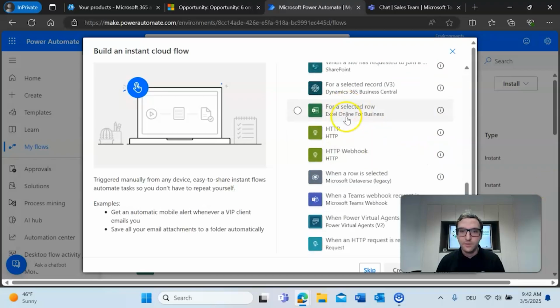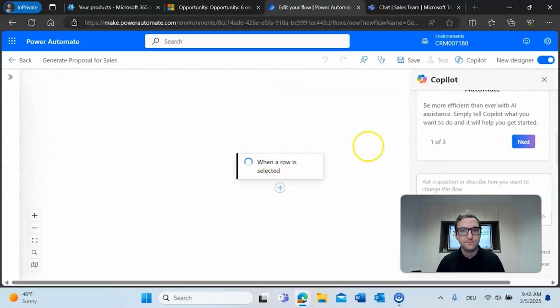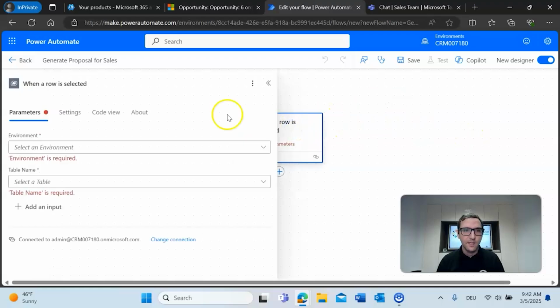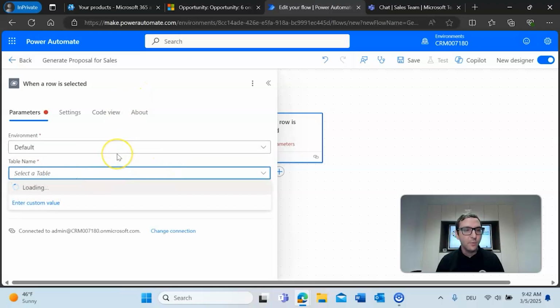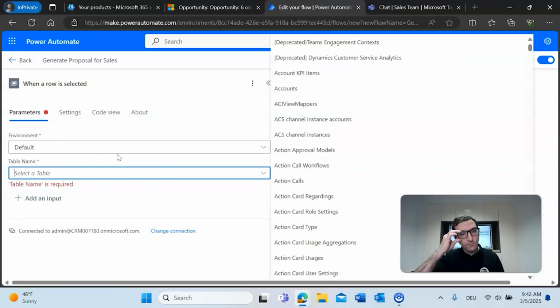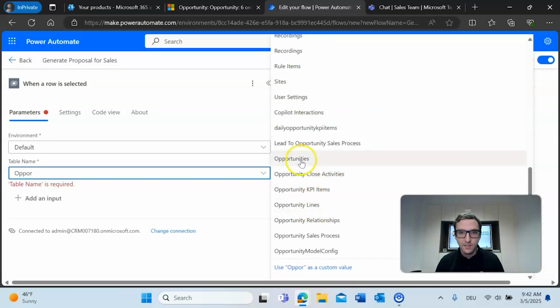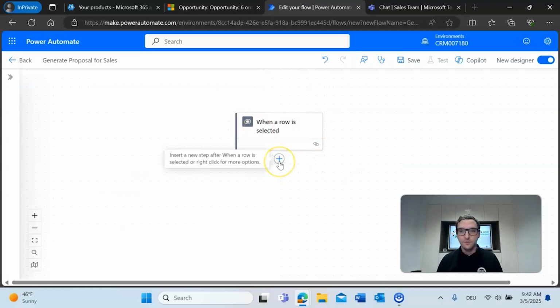And we are going to go ahead and go down here and select when a row is selected. And then we're going to create that. So now we find ourselves in the Flow Designer. And we want to go ahead and select our environment just by default. And then we want to select our table name. The table name is important because this is the entity in which we're going to be getting our templates from. Since this is going to be based on opportunity, we are going to search for the opportunity entity here and select it. So that is the first step of our flow here.